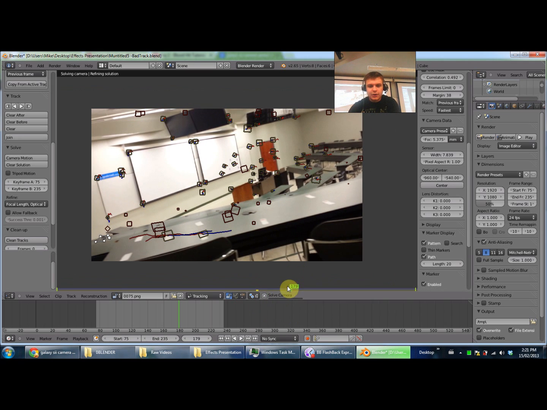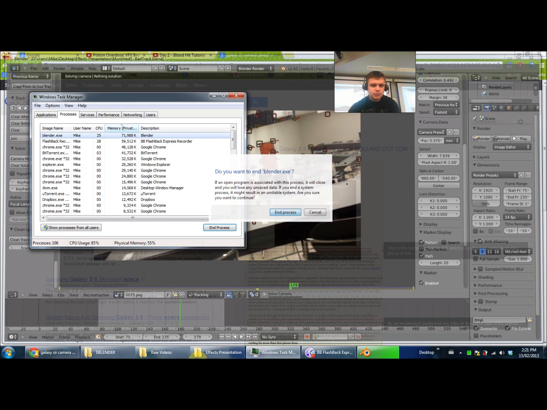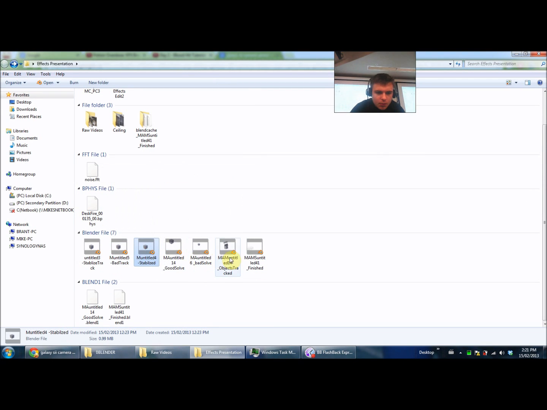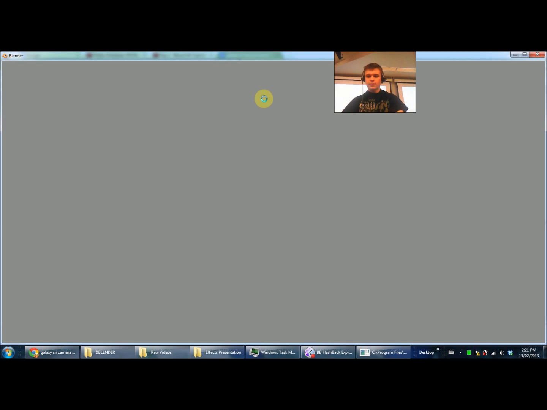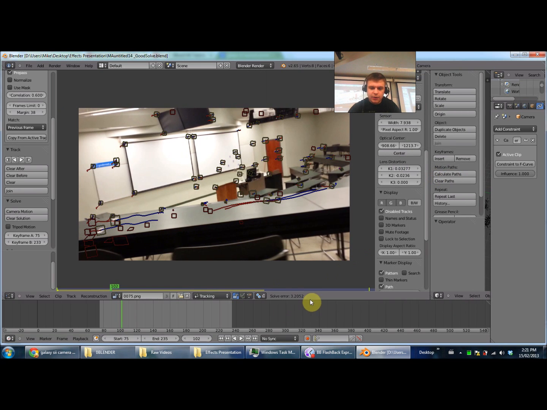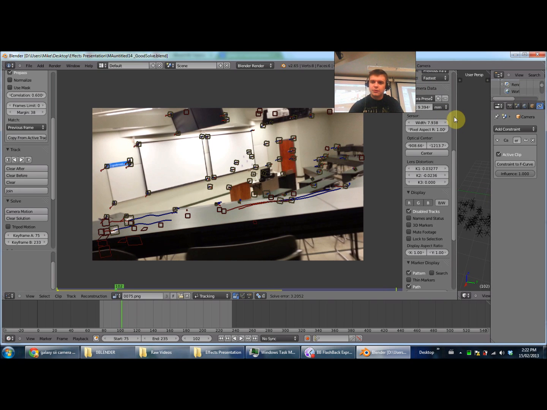Alright, so still not done solving yet, refining solution. I'll just jump ahead to where the solution is actually refined. Good solve. Okay, so once we have a decent camera solution, the solve error here was actually 3.2, and I used this, and it was difficult to track things, especially on the desk. It was sliding all over the place.